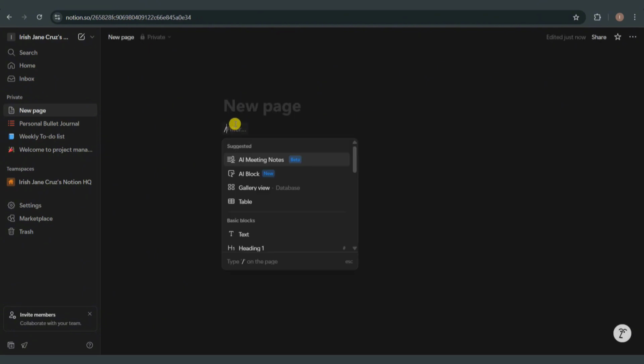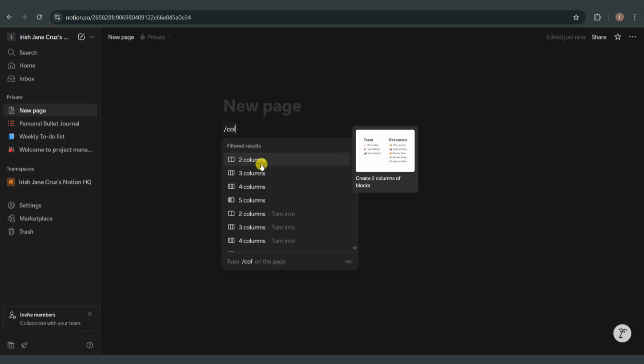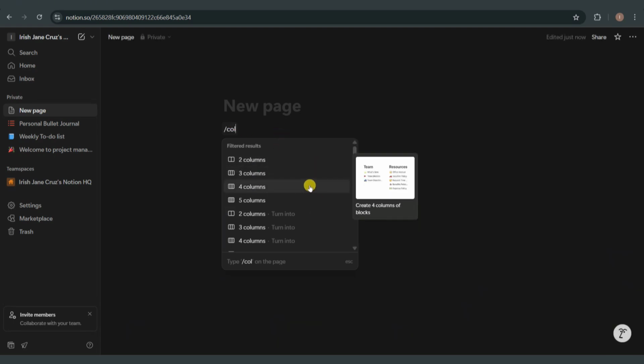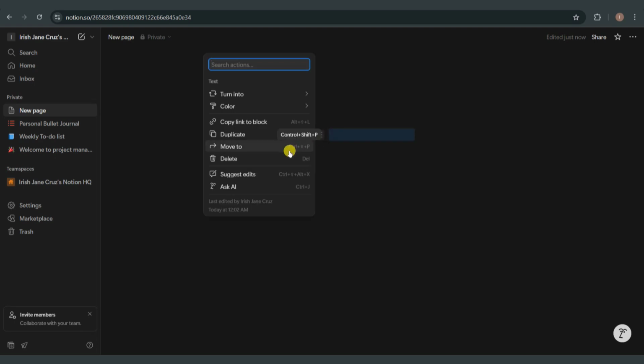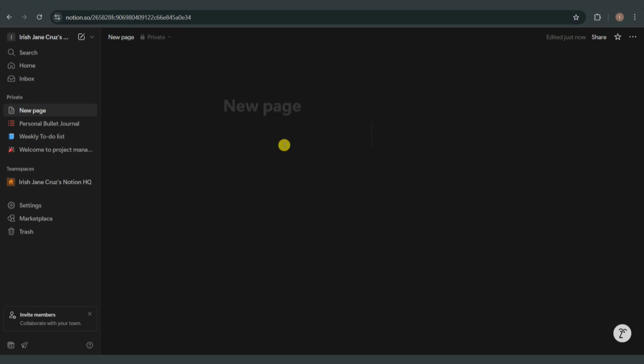So enter /columns in here and then go ahead and select the number of columns that you want to use. For example, you want to use 3 columns. So you can go ahead and enter the things that you need to enter in here and you'll be able to view your text with that justified look.